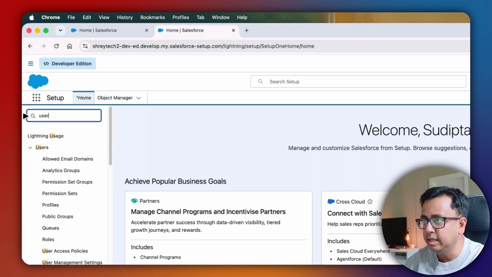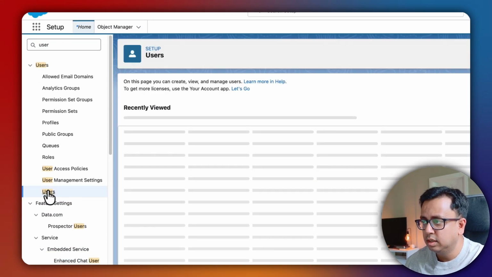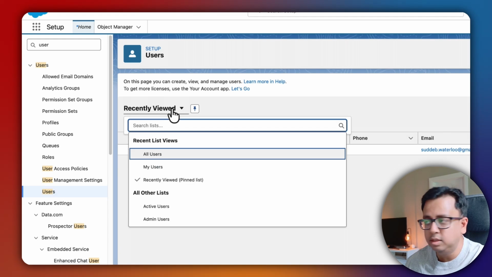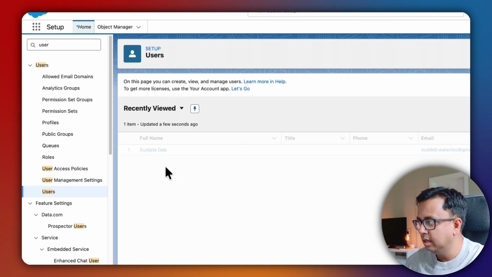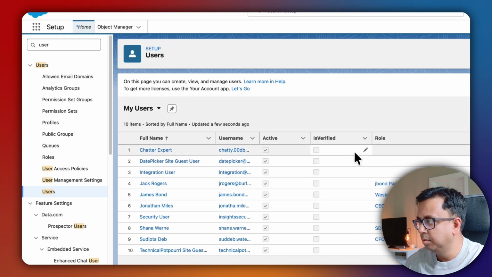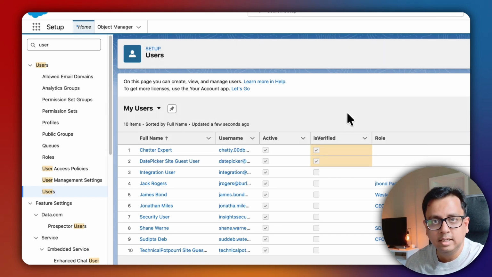Go back to the settings and search for Users, click on that and open the same list view. And you will be able to see that this time I am able to do the inline editing. So basically this is the solution.